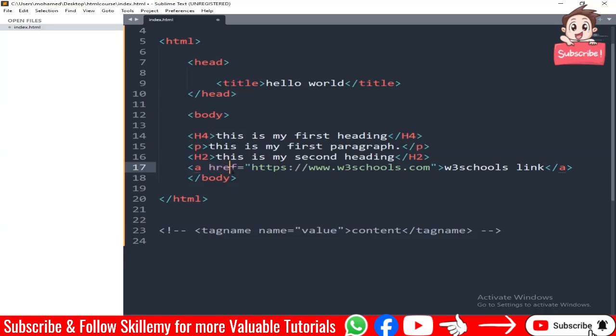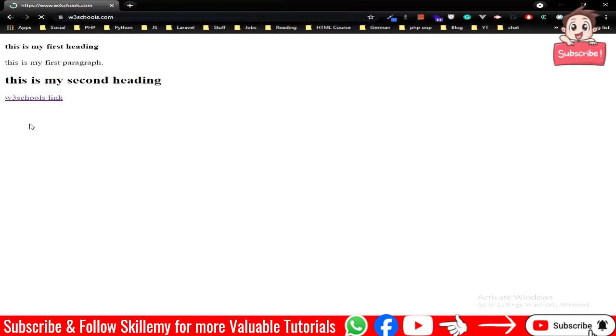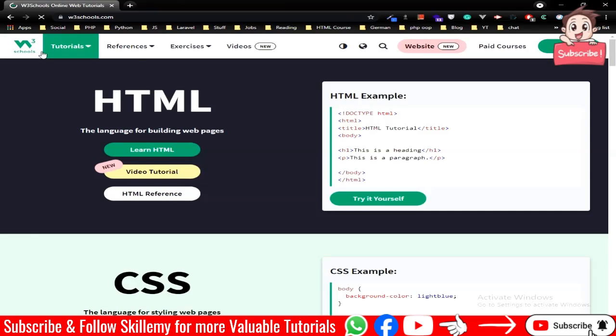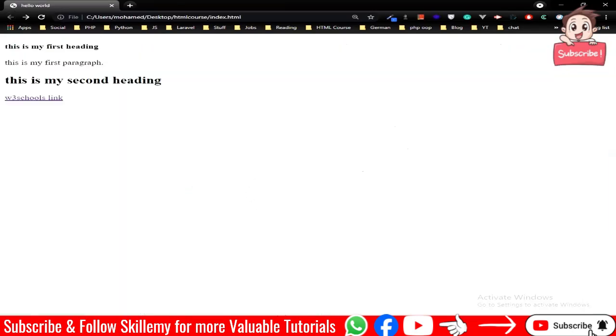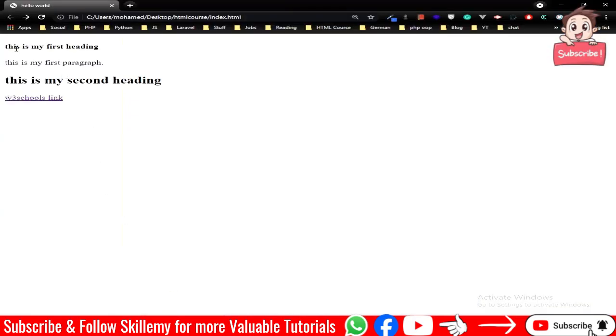So we need the href attribute right here, which will link to this one. If we click on this link, it will direct us to that address. If I save this with Control S, go back and refresh, you can see that we have our link right here. If we click on it, we go to the W3Schools website. Of course, you can put your own link right here: Facebook, LinkedIn, any link you want.